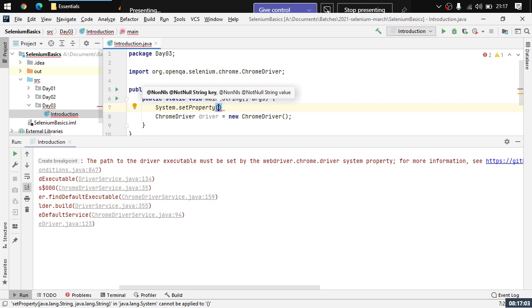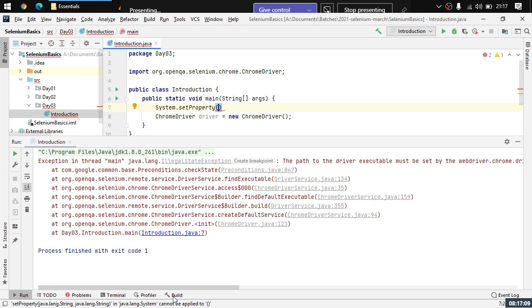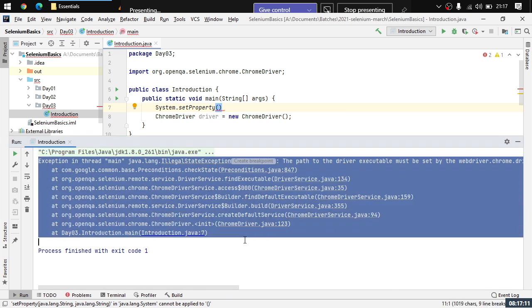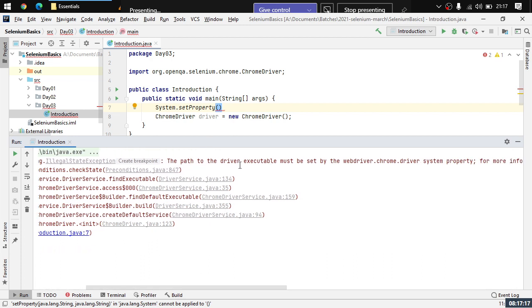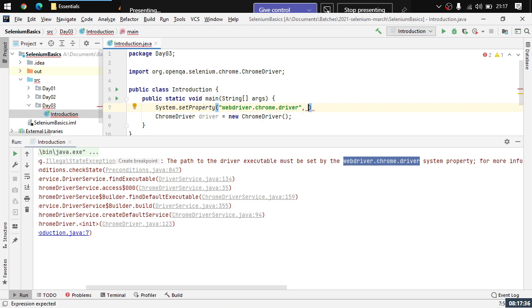the property. What is the property? A hint is already provided to us. If you notice the exception stack trace, this is the exception stack trace. If you read it properly, it is telling us that the path to the driver executable must be set by webdriver.chrome.driver. So we just need to write here webdriver.chrome.driver. Apart from that, what's next? We need to provide the path. So here, comma, then the path, paste that path that you have copied, and here it is done.